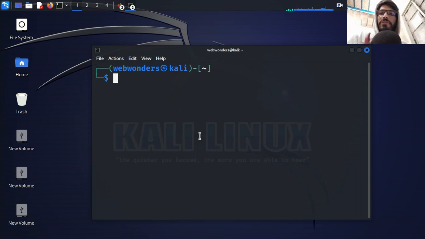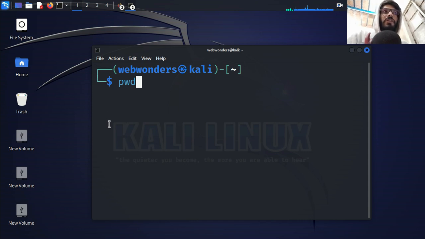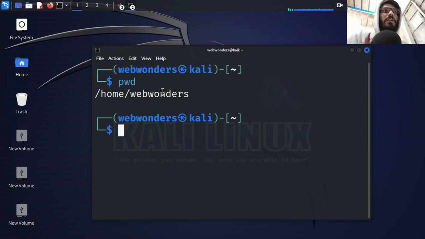Here we can also use a command which shows you which directory you are currently in. You type pwd. This command means present working directory. What is the present working directory we are in? On the terminal we are going to see how we can make files, remove files, copy files, make directories, remove directories, and copy directories. Typing pwd, you will see that we are inside the home and WebWonders directory.